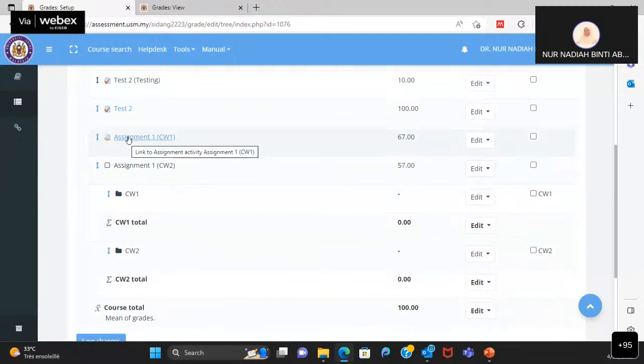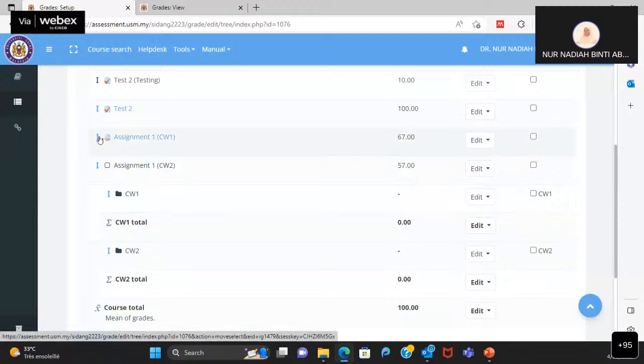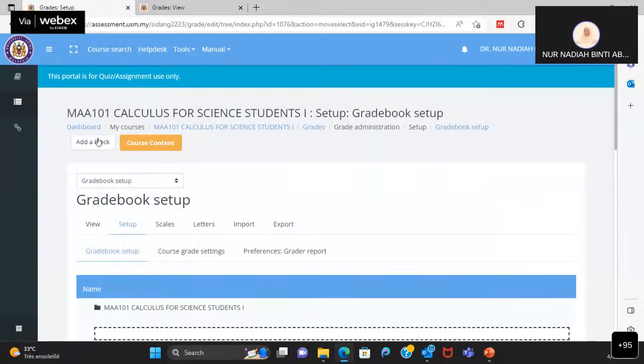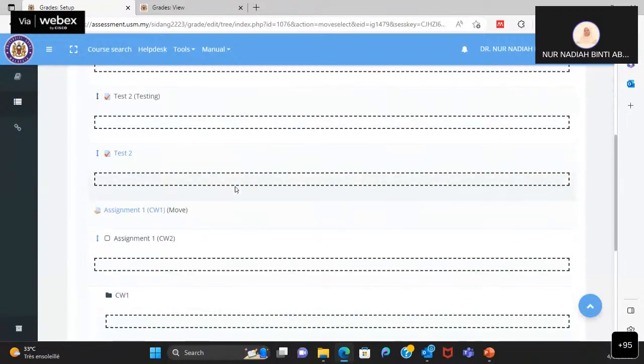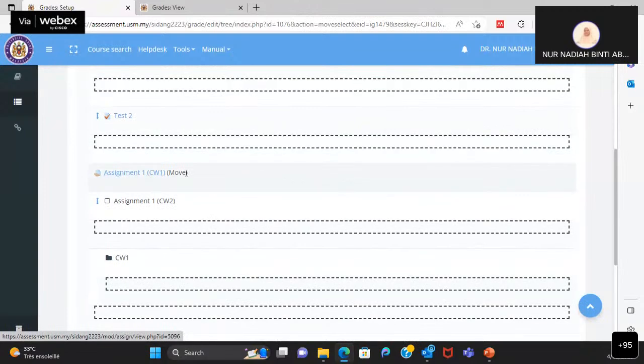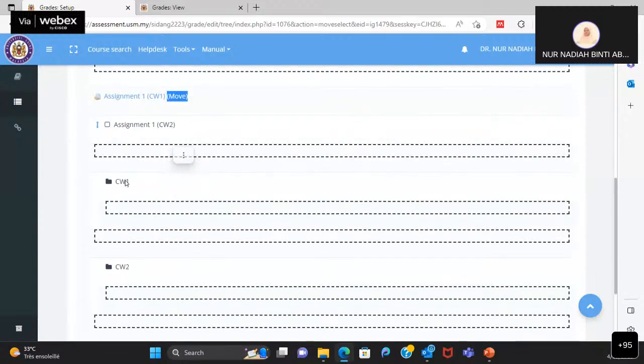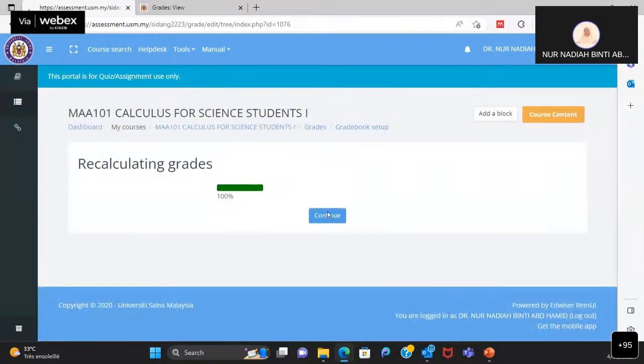So I'm going to put the assignment 1 into CW1, because this is for those who want to adjust throughout the semester. So we're going to use the arrow icon here. Click this, the vertical two-sided arrow. So we want to move assignment 1 here. eLearn has labeled it to move. So where do we want to move it? We want to move it under CW1 here. Move here. Continue.